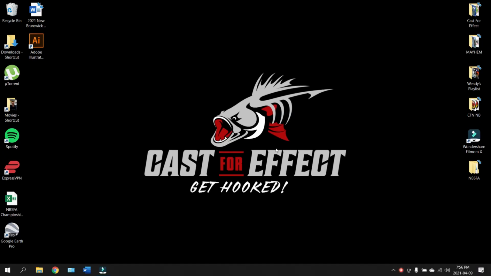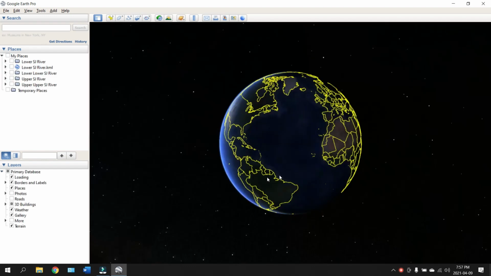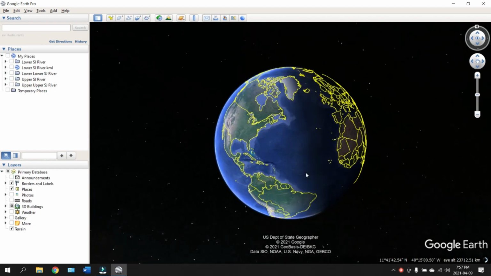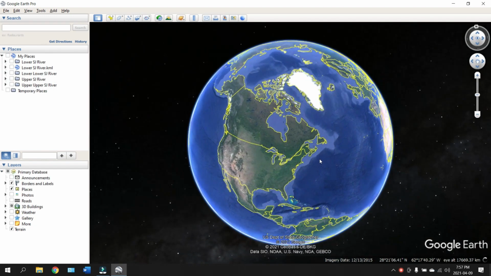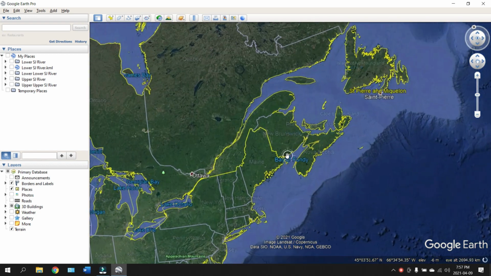All right, so here we are at our desktop. I have, of course, already downloaded the Google Earth Pro app. I'm just going to double click on that. You can see that I'm not going into Internet Explorer or anything like that. It's its own separate app. So it's going to come up and it's going to look just like Google Earth Pro. It's going to find us here. We're going to get down, of course, here we are in New Brunswick. We'll get down to our waterways.